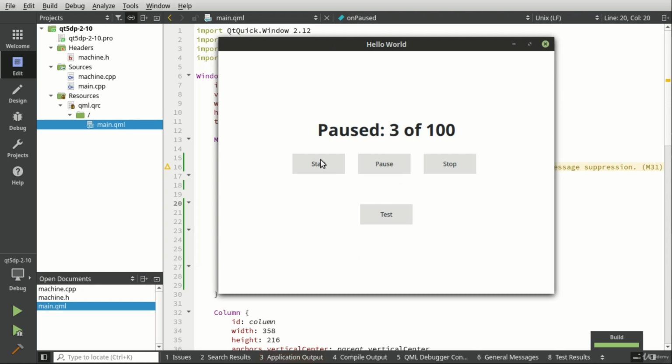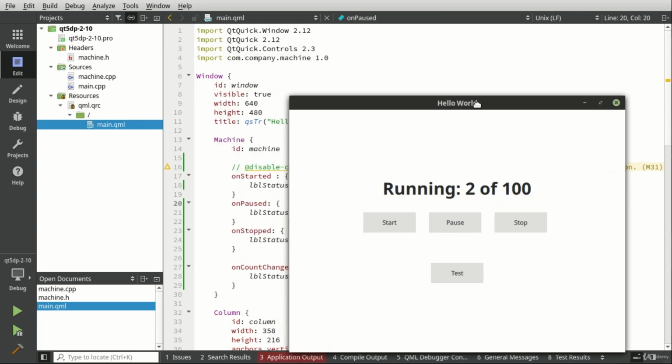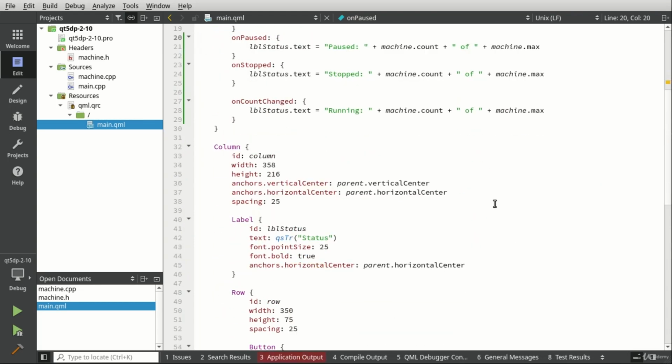Pause it, start it again. Should be able to stop it, and it just works. So we have full integration with C++ using property bindings. Now what happens under the hood here?